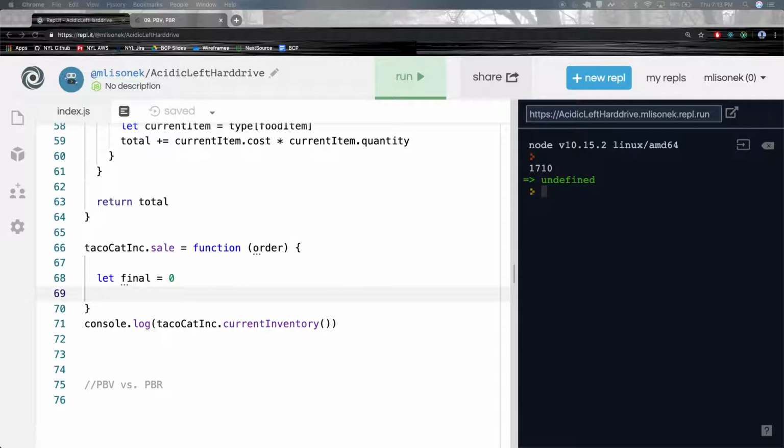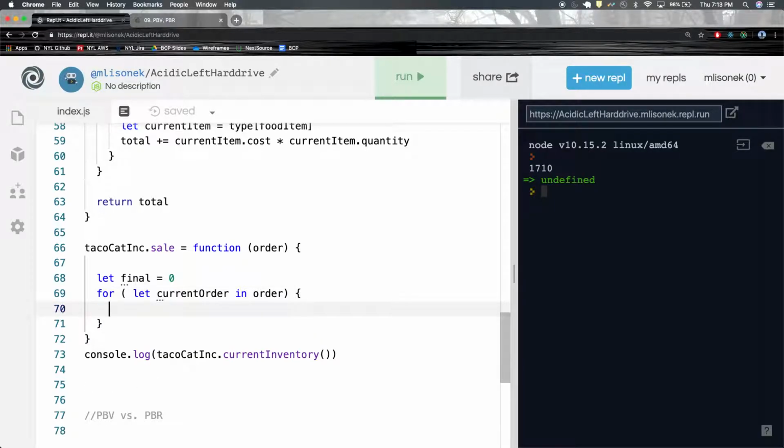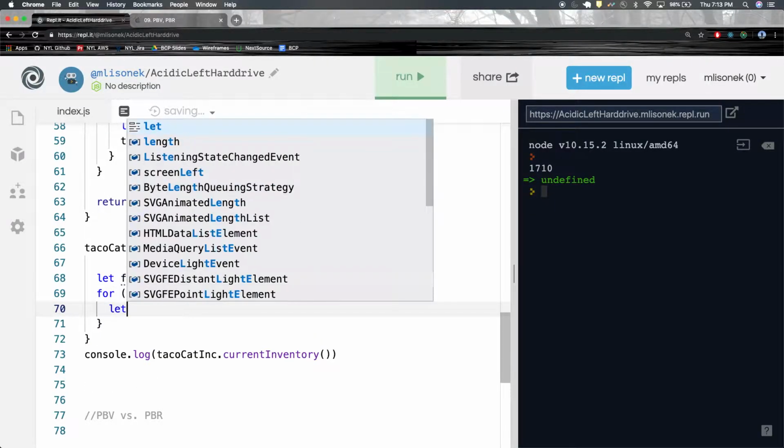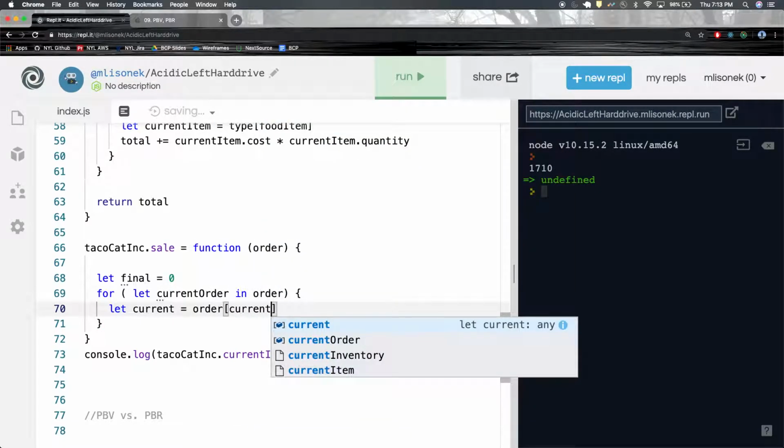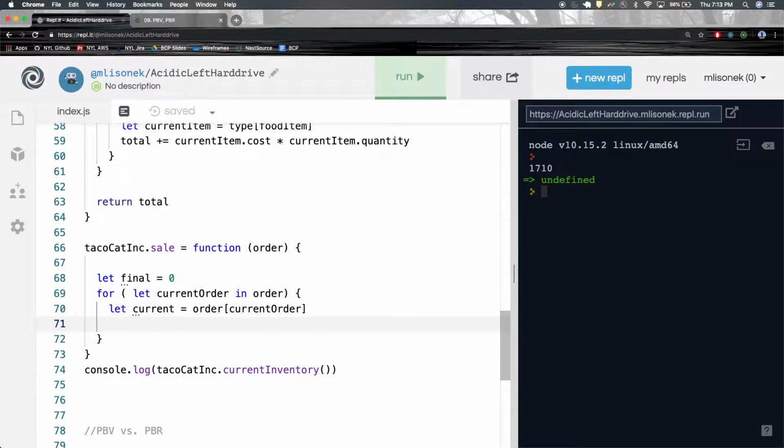So first, we're going to look at the order. We're going to do a for in loop for let current order in order. Cool. And then we'll just pull out the current variable so it's more clear for you guys, current equals order at current order. Cool?